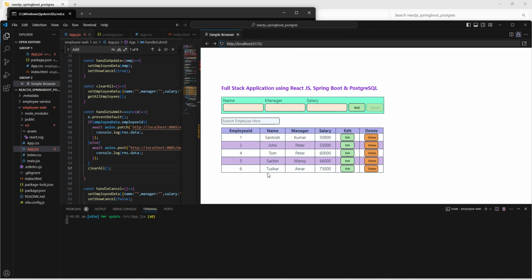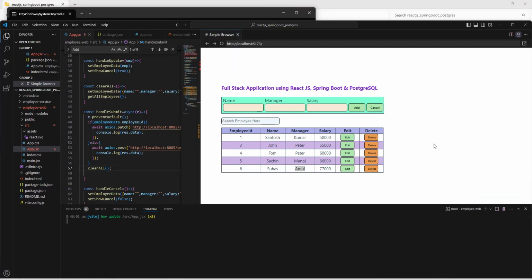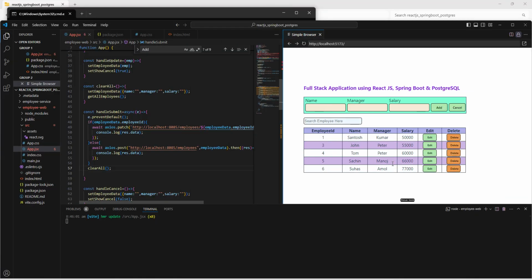We can refresh it. Now let us update our last record. Let's say instead of Tushar we can set Suhas, and instead of Amar we can change it to Amol, and instead of it we can change it to 77,000, and we can update. Fine, we can see it is getting updated as expected. Now let us check into the database for this one. Last record, instead of Tushar it should show Suhas and Amol. Fine, it is getting updated in the database as well. So this is about the edit functionality.